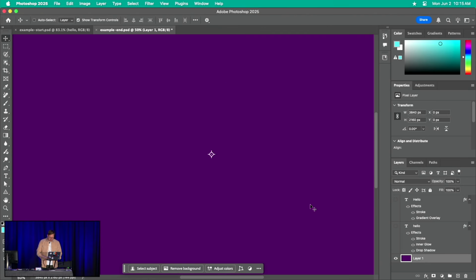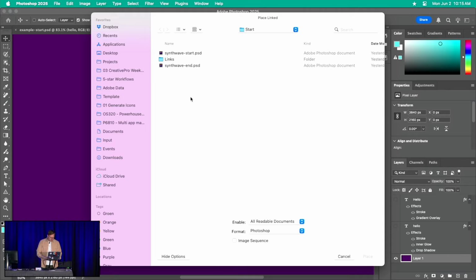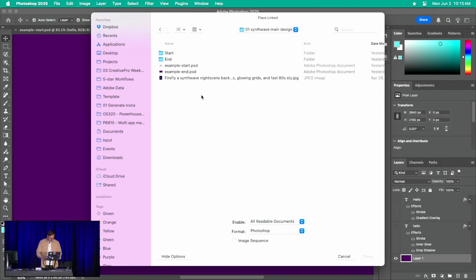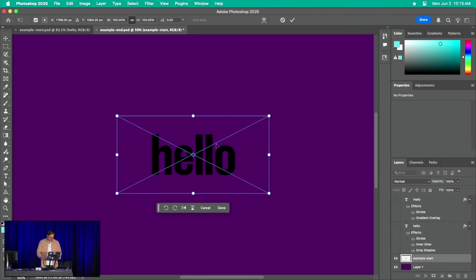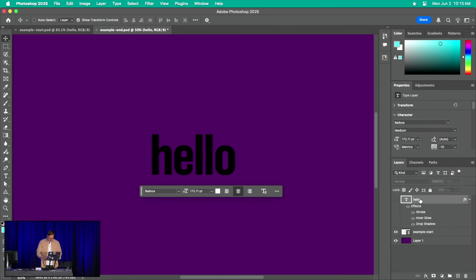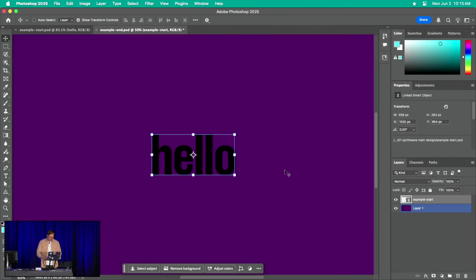I would take my master file, the composition, and choose File, Place Linked, just like I would do with InDesign. Let's double check that I'm in the correct folder structure. So I would basically take that file and place that Photoshop document, and I'm just going to delete these ones here. There you go. As you can see, I currently only have that linked Photoshop file, right?